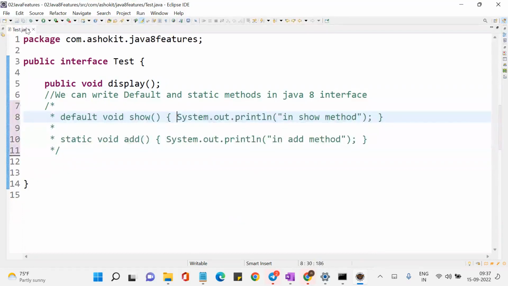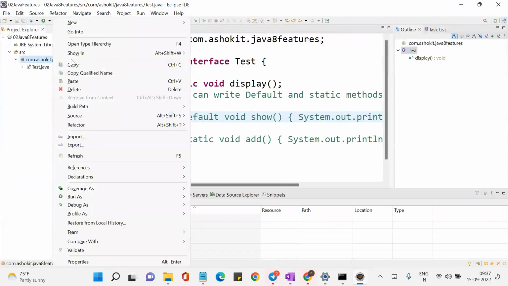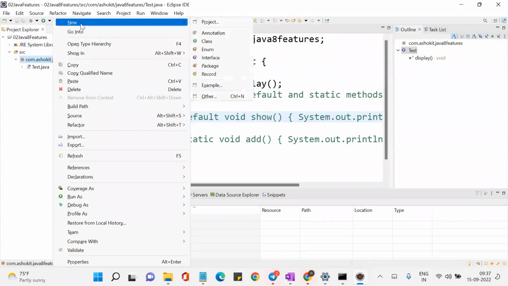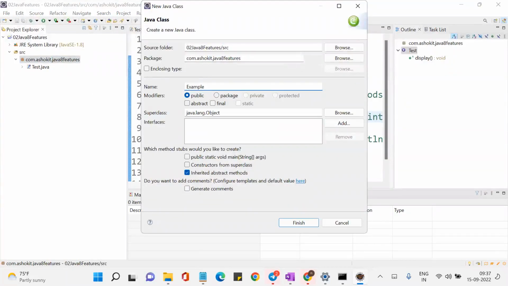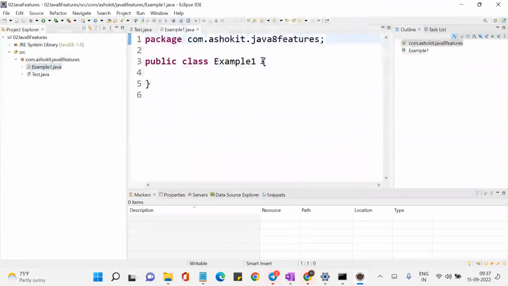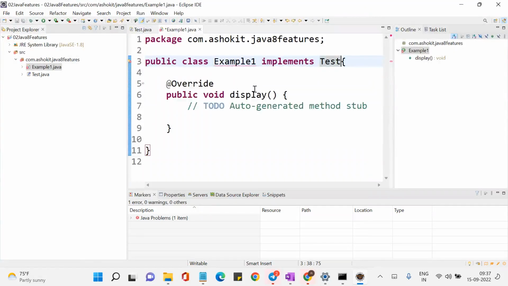Okay, I have commented. Now if I have an interface, how can I use that interface? We have to implement it with a class. Let me create a class called Example1 implements Test. Whenever I am implementing an interface, I have to implement the methods of the interface. All the abstract methods you need to override, correct? Add unimplemented methods.